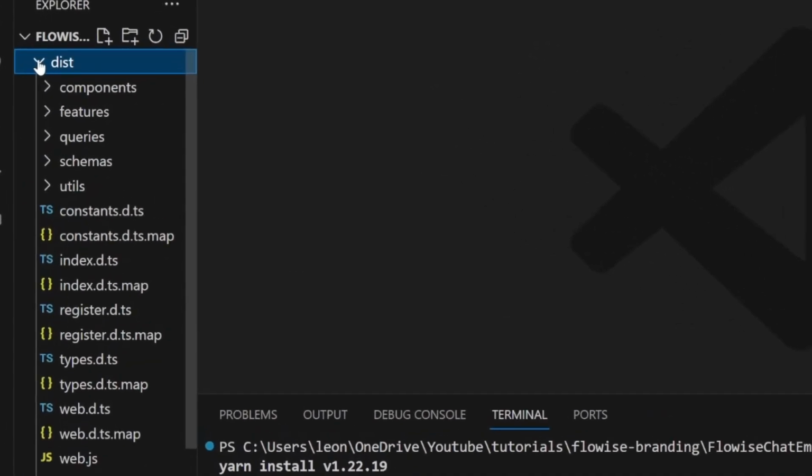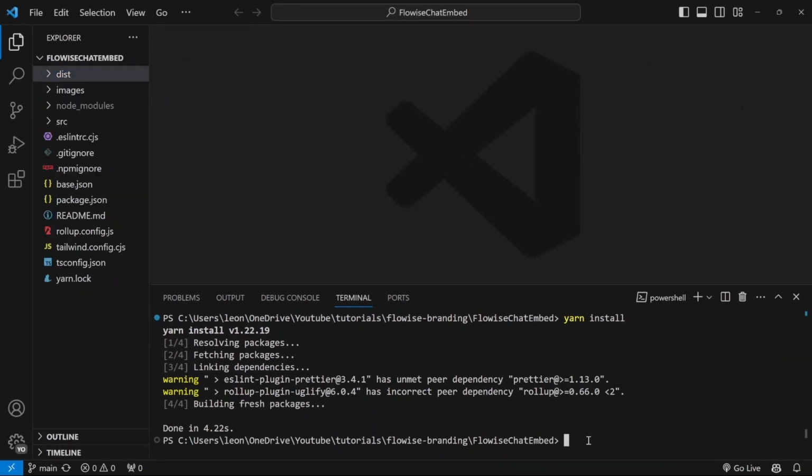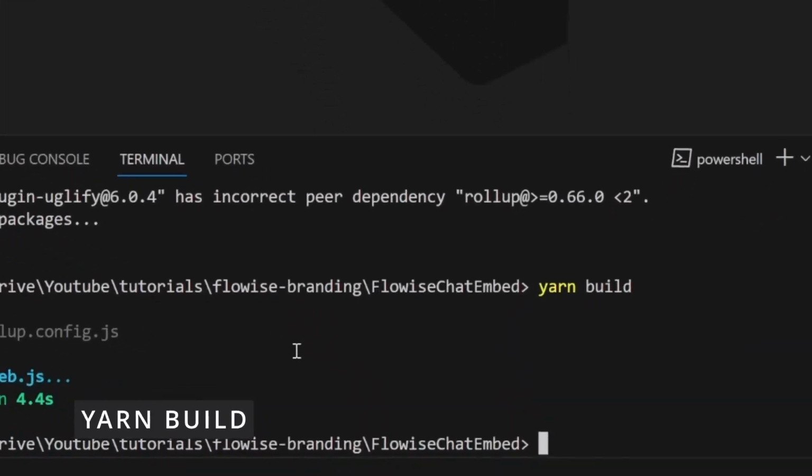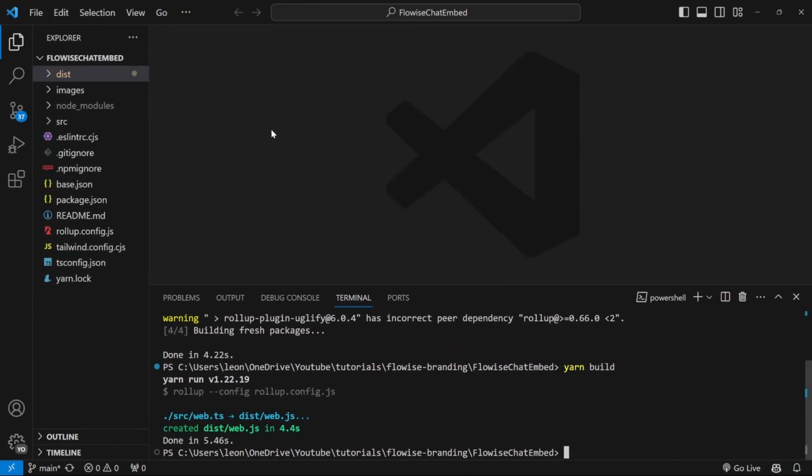It is the files in this distribution folder that is served to our website to display the chatbot. After installation is complete, we need to run yarn build. This will ensure that the distribution files are up to date. Now we can go ahead and remove that branding.